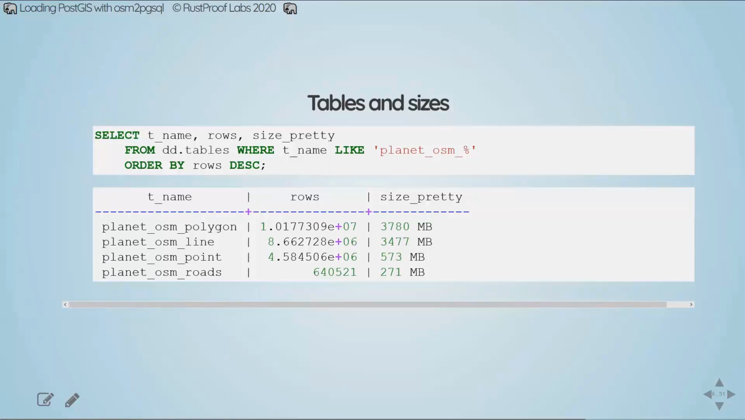Looking again, this is looking at the tables, rows, and size on disk of the tables that are loaded. This is what's left after drop runs. You'll notice that roads table at the bottom that I haven't really talked about. I personally don't use it, so I don't have much to say about it other than it is there. We can see that the polygon table here, if you expand that from scientific notation, turns out to be 10 million rows of polygon data, 8.6 million rows of line data, and 4.5 million rows of point data with their data sizes. So we've got a good amount of data loaded into our database here for us to play with.